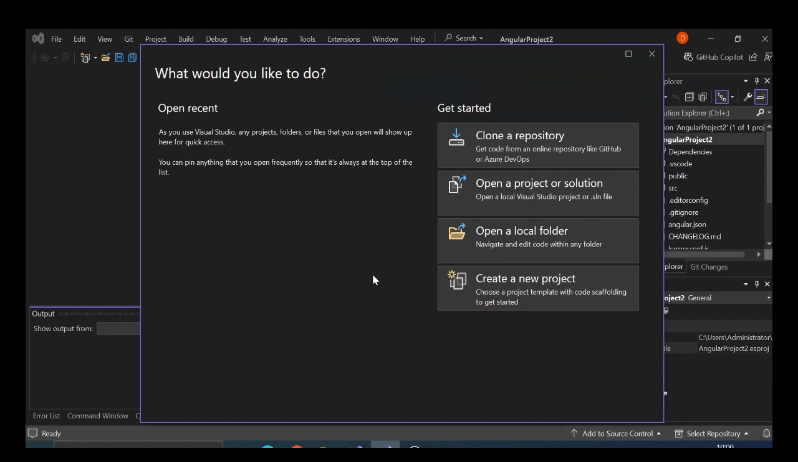So let's get straight into it. Before we begin, make sure you have the following installed on your machine. Visual Studio with the ASP.NET and web development workload. Node.js and NPM, which is the Node Package Manager, and Angular CLI, which is the Angular command line interface.